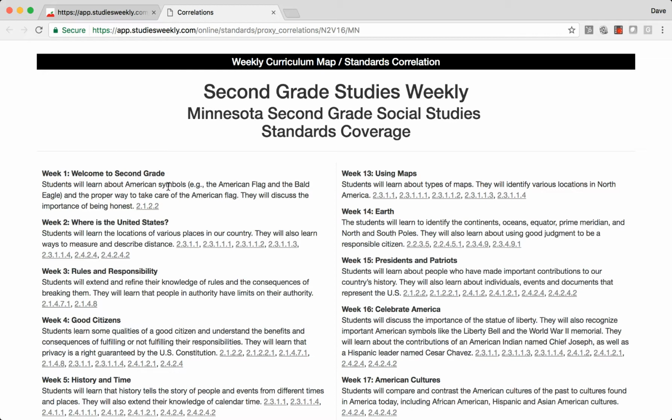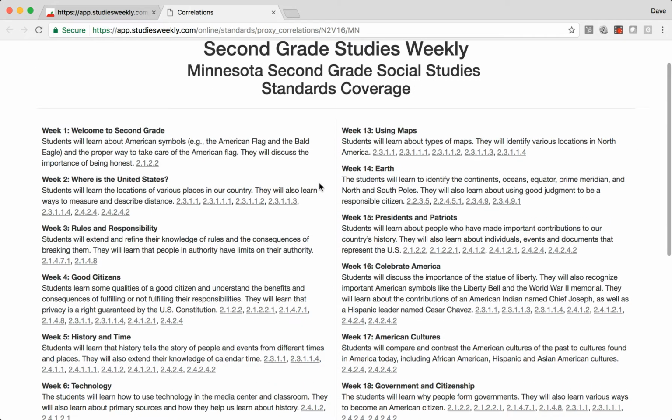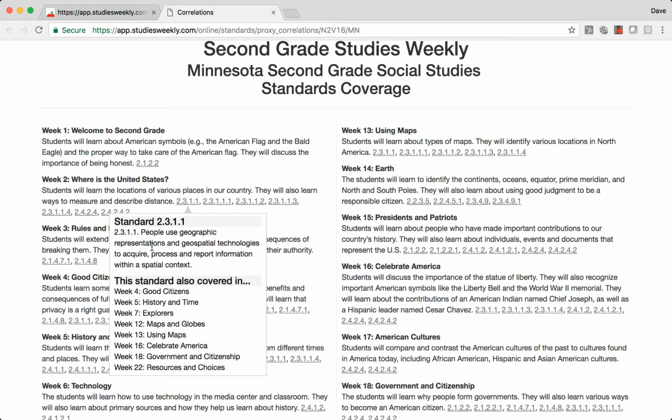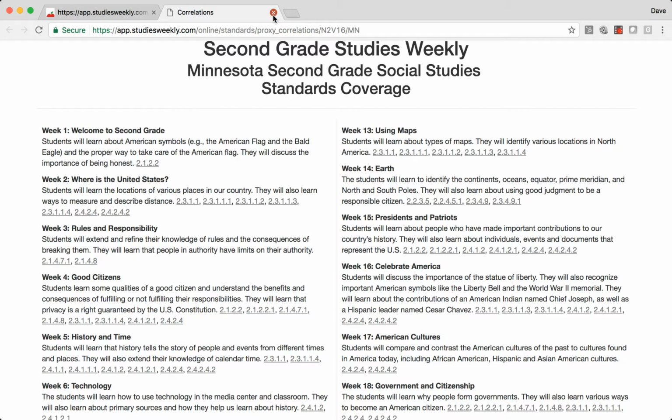You can see what is going to be covered in each weekly unit and what the standard is. So for example, week number 2, you've got these different standards. I can click on a standard, it tells me what the standard is and that this standard is also covered in these additional weekly units.